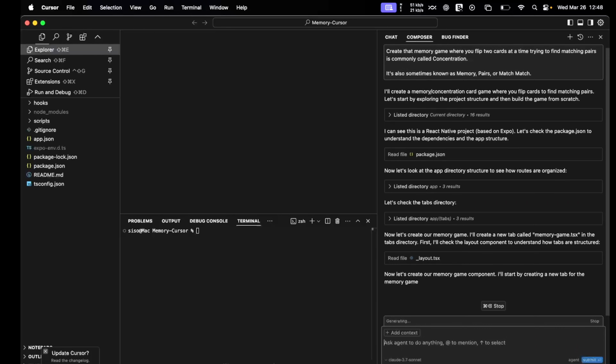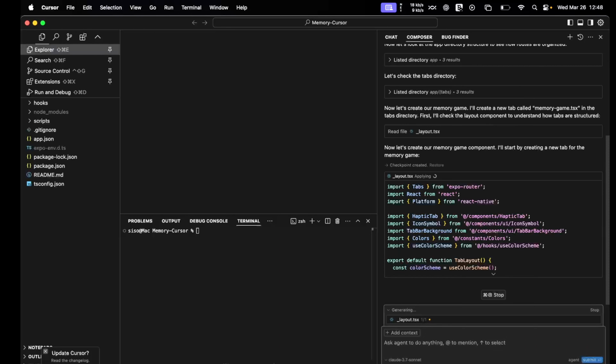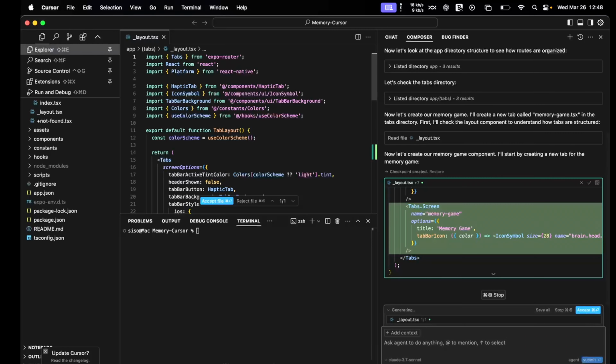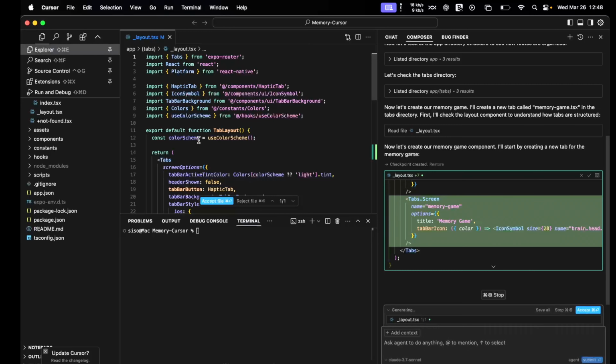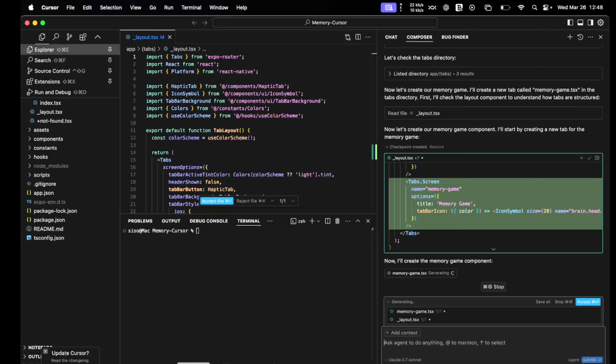Basically, it will look at the directory of our project and will be able to say that we're using a React Native project, as it does with Expo. And then it's going to be able to build up the app, and we can see that it shows to add a new tab for the memory game, similar to what we had in Windsurf.